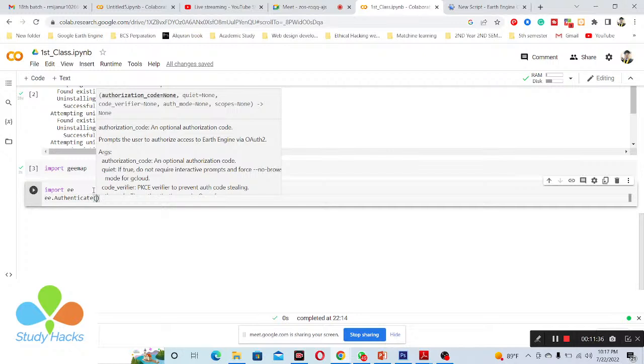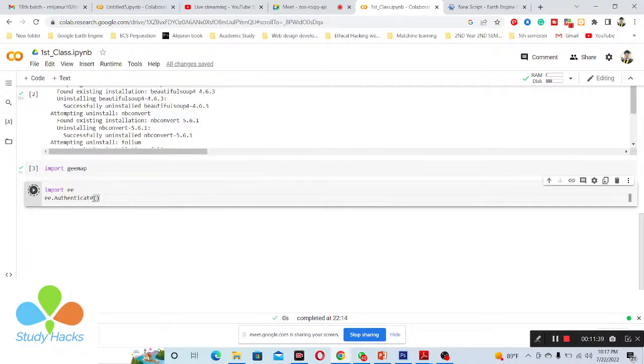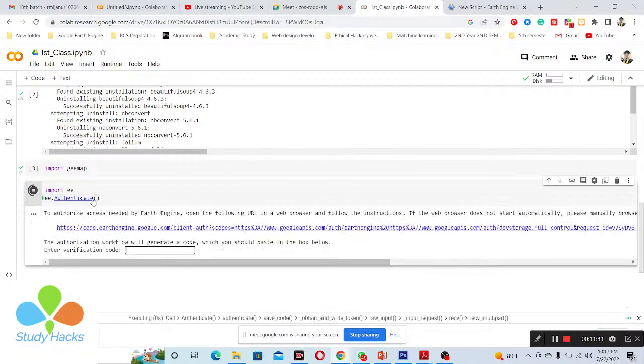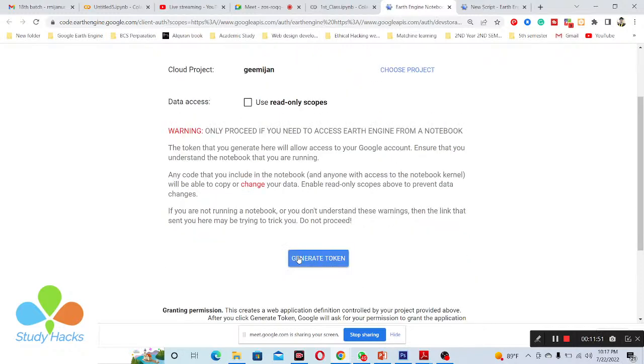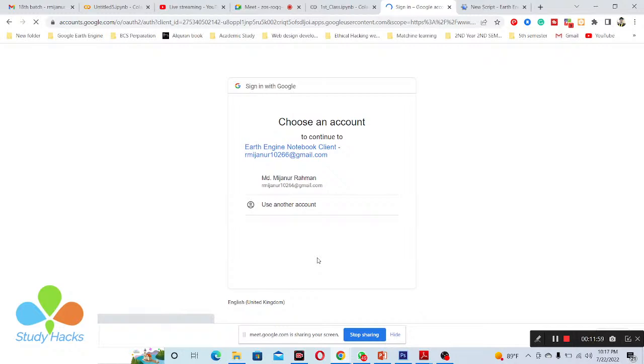When I run this code, you can see it generates a link. I simply click on this link, and it opens my Earth Engine account. I generate the token. I click to generate the token, and then it signs in with my email address, the one I used for making the Earth Engine account. I click here, and then it will provide me a code.